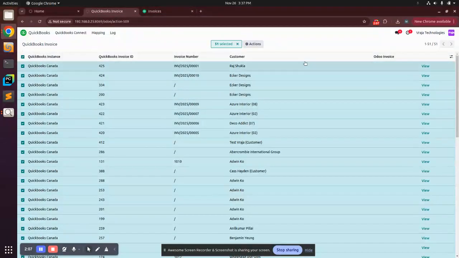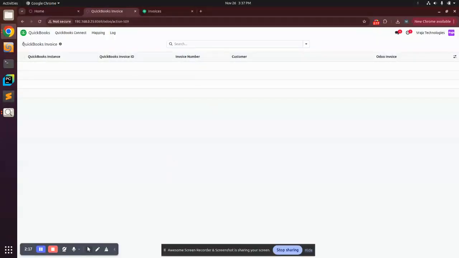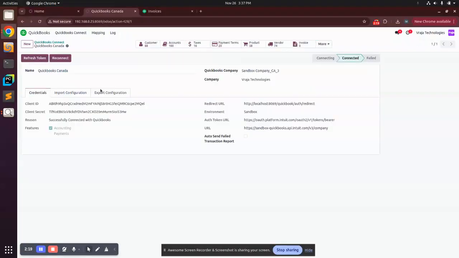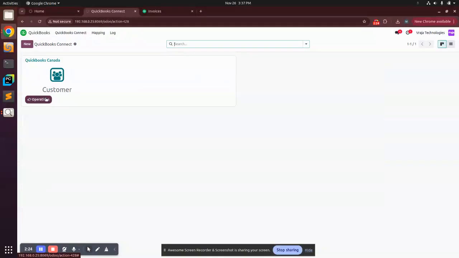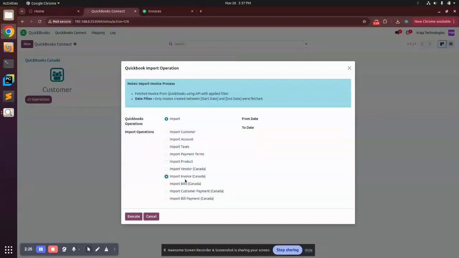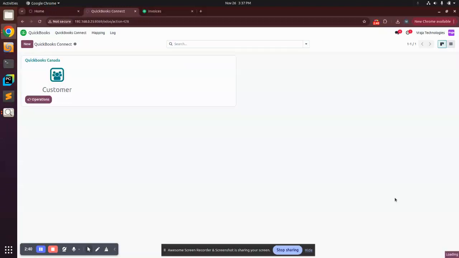Now we see that these invoices are only imported and are not created in Odoo. So first of all, let's delete them and check how to make them created in Odoo. Let's go to the import configuration and check over here. Let's save it. Now we will go to the operations and do the import invoice process again. Let's execute it. On executing, the invoices will be imported as well as created in Odoo. So let's wait a bit as the process is happening in the background.